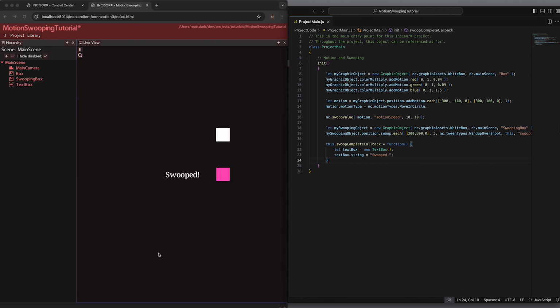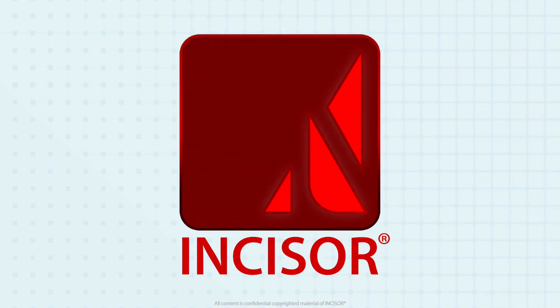And there you have it. We've covered how to add motion, swooping, and how to use custom code assets like motion types and tween types to create dynamic animations.